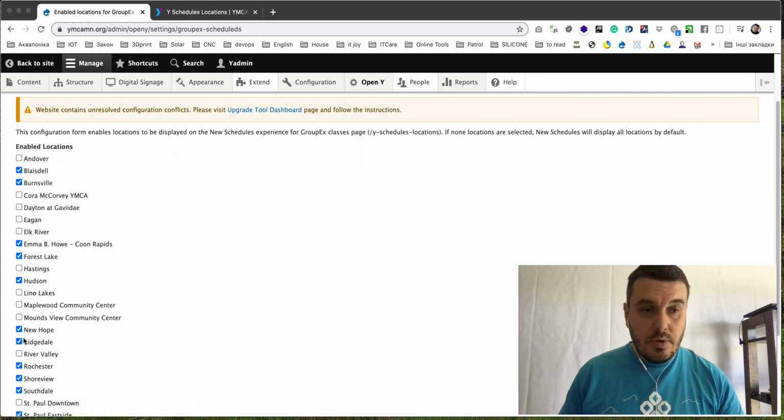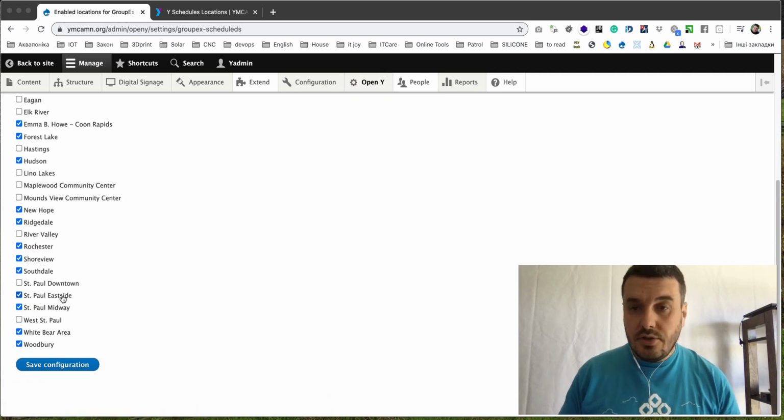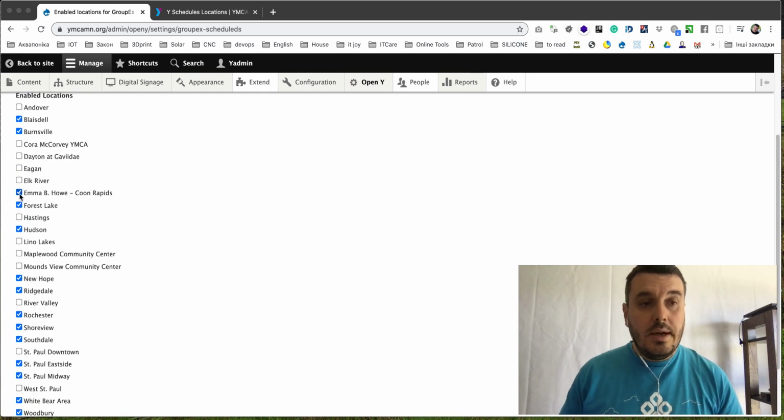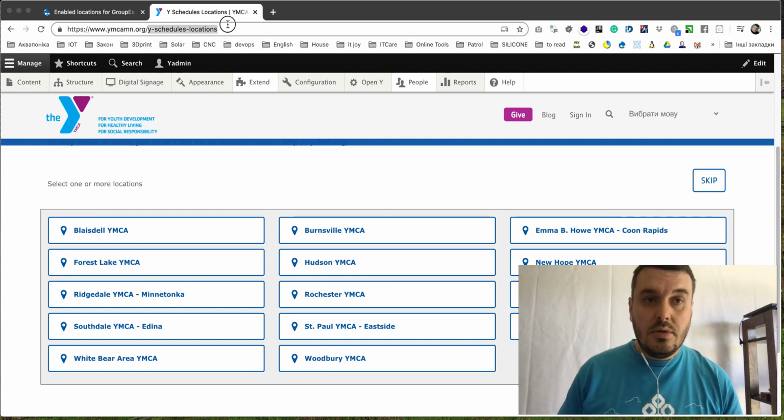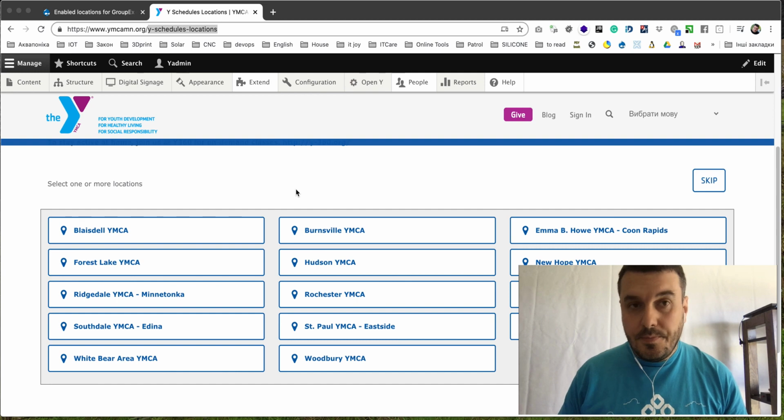On this form, you should see a list of locations available in GroupEx, and just a simple checkbox on/off to enable or disable the syncer that will be pulling or not pulling classes for specific locations. Once it's enabled or disabled, that location will appear or disappear on Y schedules locations.